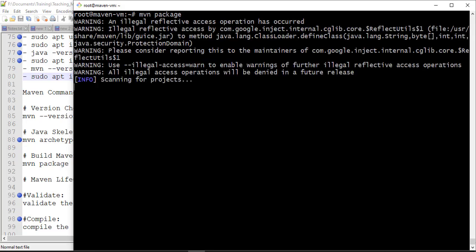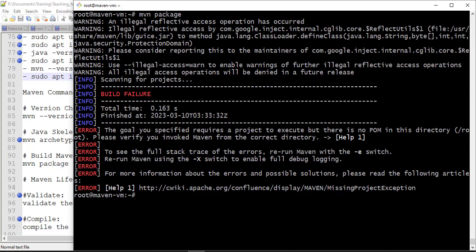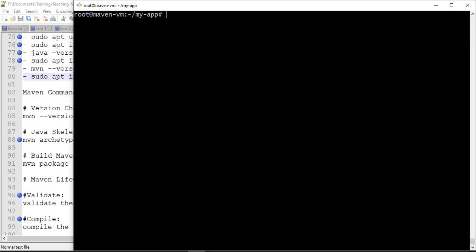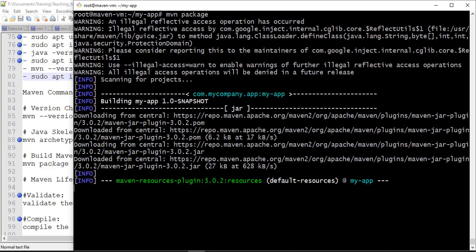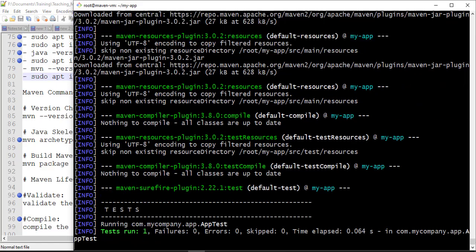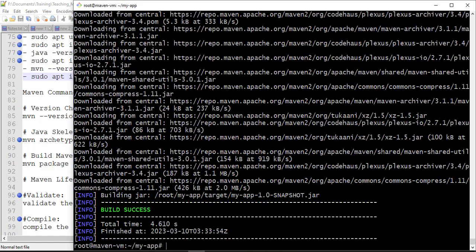That is what it will do. Build fail. Okay, we are not inside the folder, guys. That's why the build has failed. So we have to go inside the project folder first. My app, this is my project folder, and from here you have to go and run the command. Now see, it is build successful.